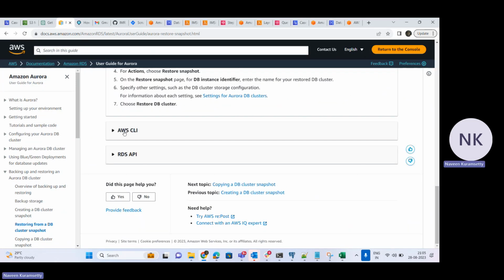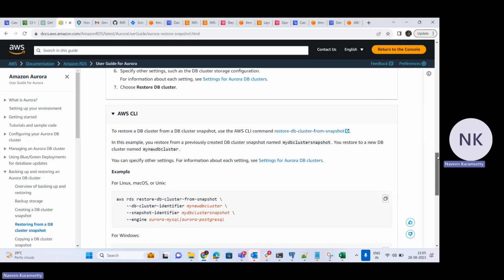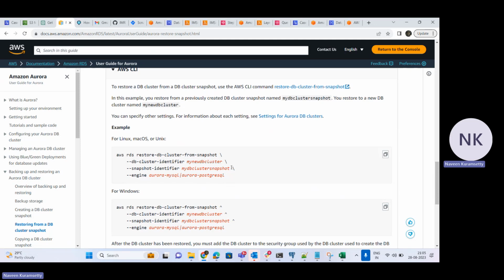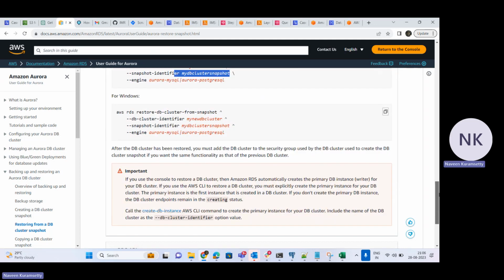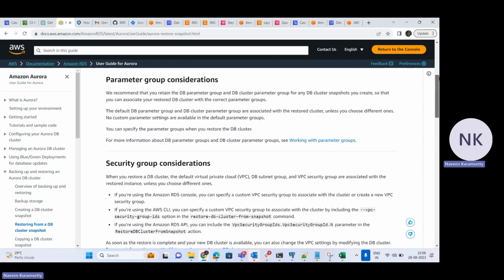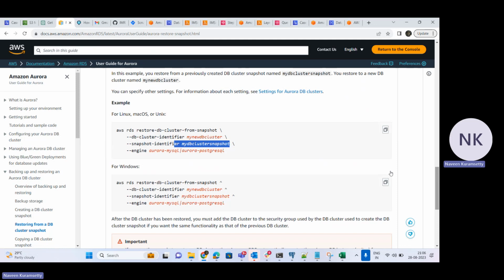Yeah, if you go through this command, these are the commands I am using. Here you need to create the snapshot identifier, and that is the main thing you need to provide. Whatever snapshot you took, you just need to give that snapshot identifier, and this is the cluster name you want to provide.